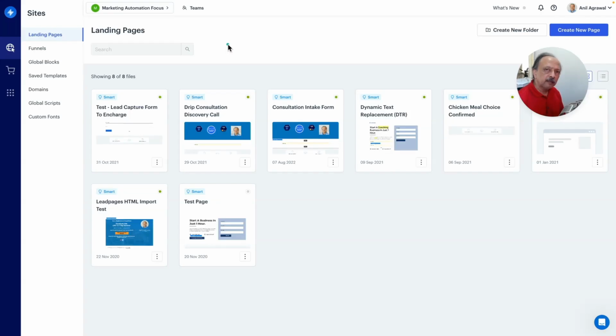So I'm inside of my Swipe Pages account, and you see that it's like a dashboard. It shows all the landing pages. And then they have feature called funnels, global blocks, saved templates, domains, global scripts, custom fonts. So for this workspace or sub account, you have all of these features available. So again, it depends on your plan, what features you have or how many of some of those features, that there may be some limits to the plan that you might have.